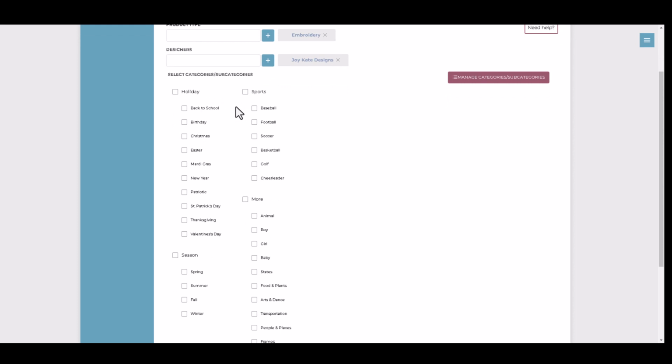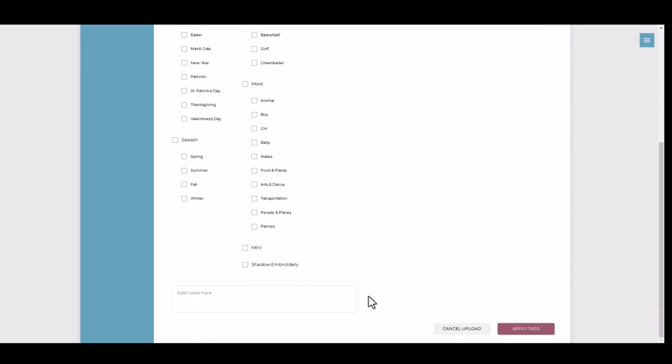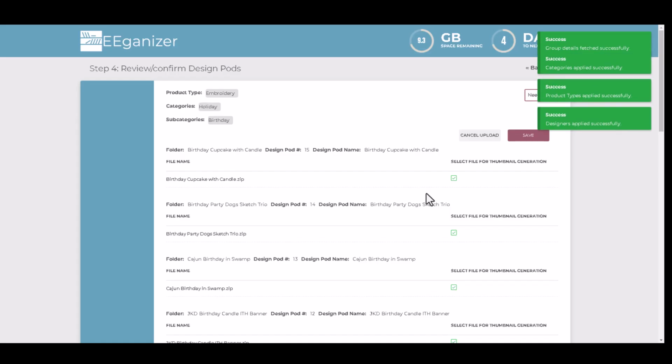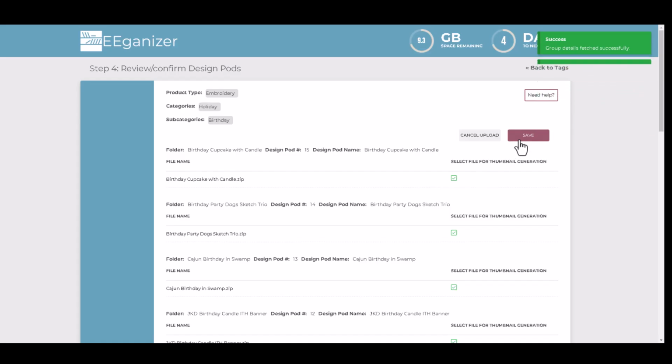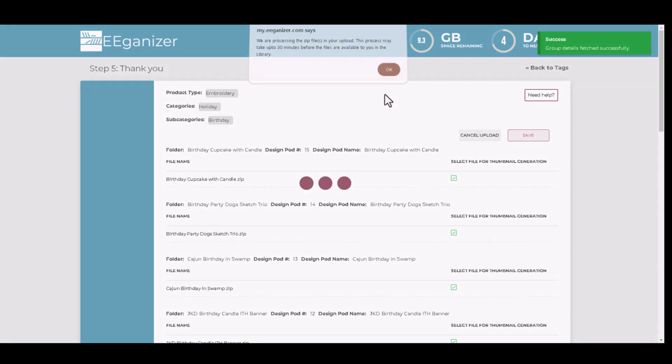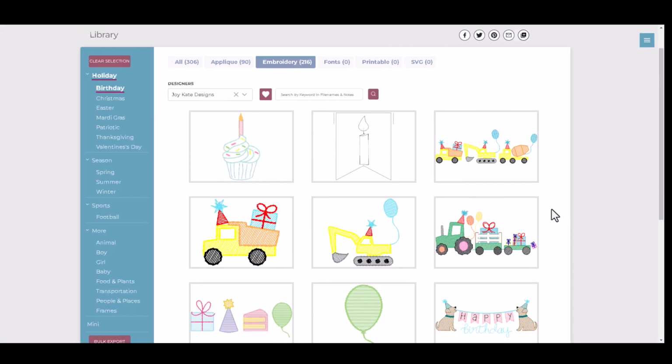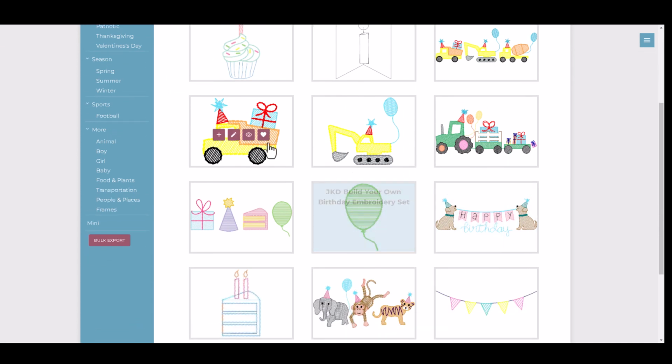So we just uploaded birthday designs. So I will choose birthday. I will scroll to the bottom and select Apply Tags and save. Okay. And now my thumbnails have been generated and my files are in my library.